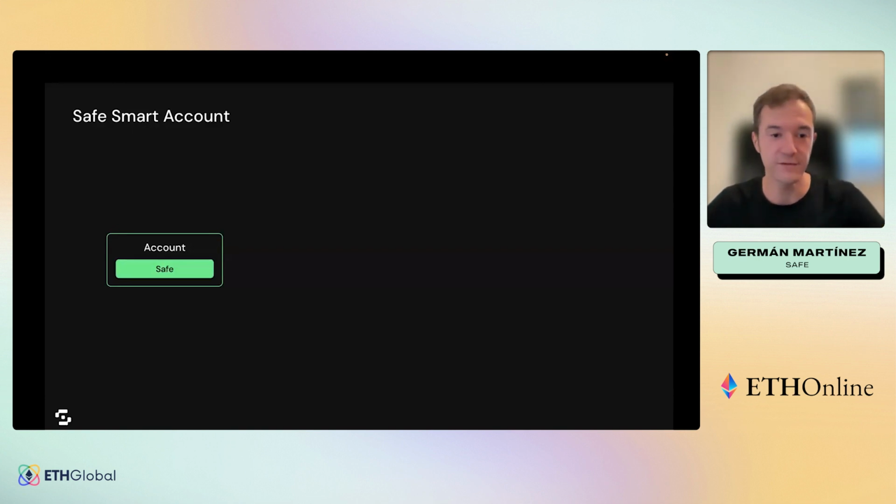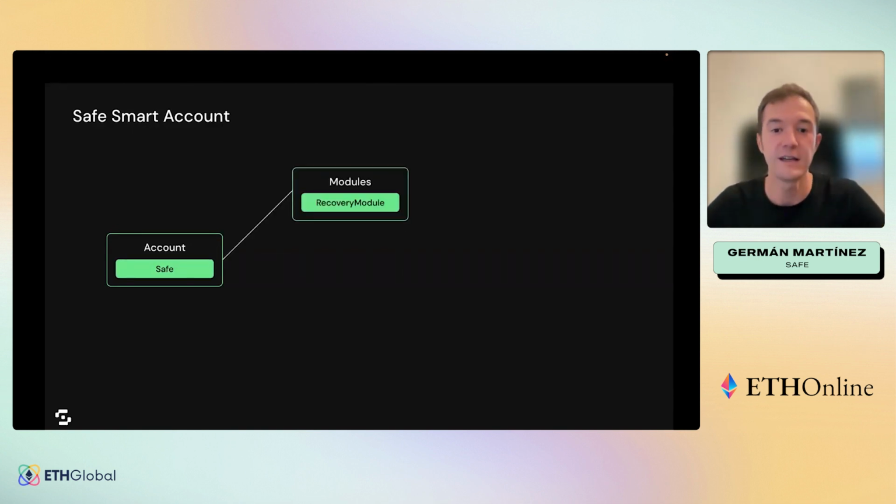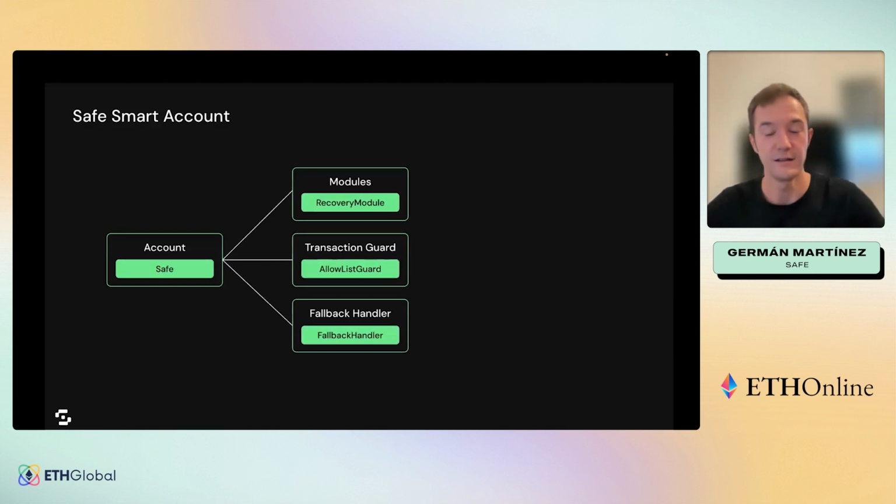So at Safe, we have the Safe account, and then we have different elements that can be plugged into the accounts directly to extend the functionality. For example, modules are able to initiate transactions. Transaction guards are able to parse and check the transactions that are being executed and act on them, maybe reject them if some conditions are not met. And then fallback handlers are able to add extra functions to the core smart account.